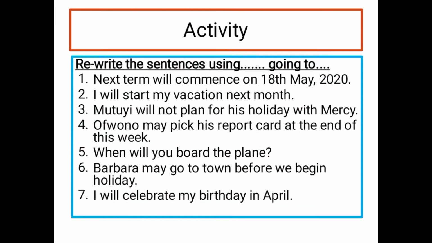Here, there's an activity that I would like you to try. You can try, then later on, submit, and I will go through, mark, and give you the feedback.